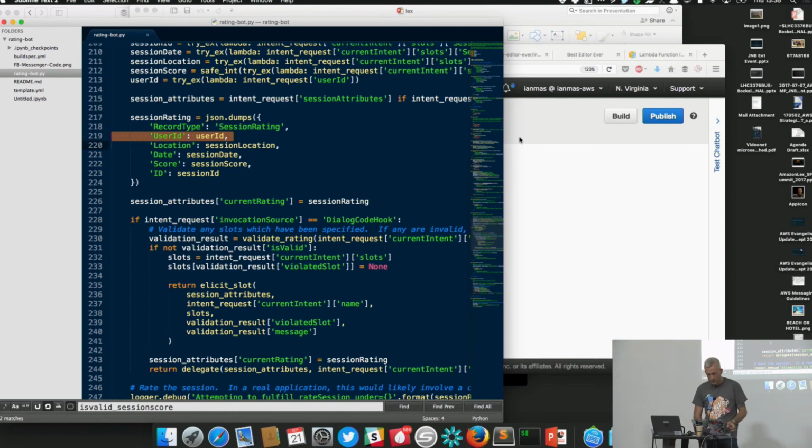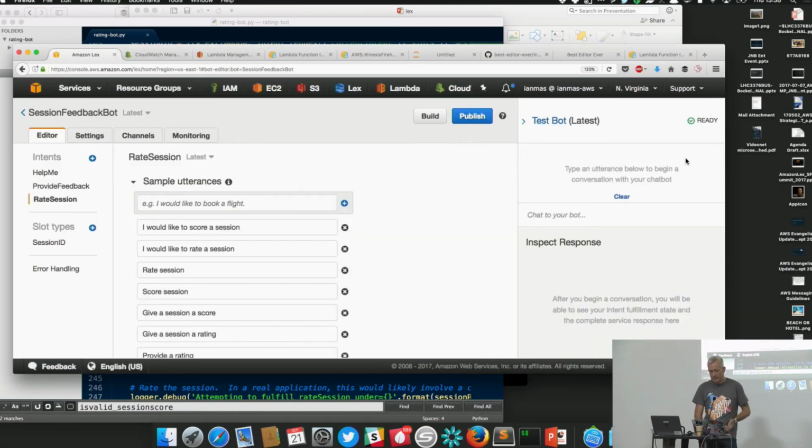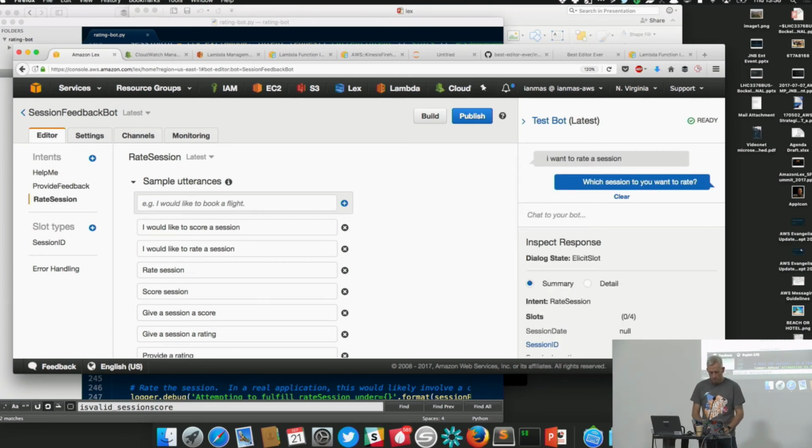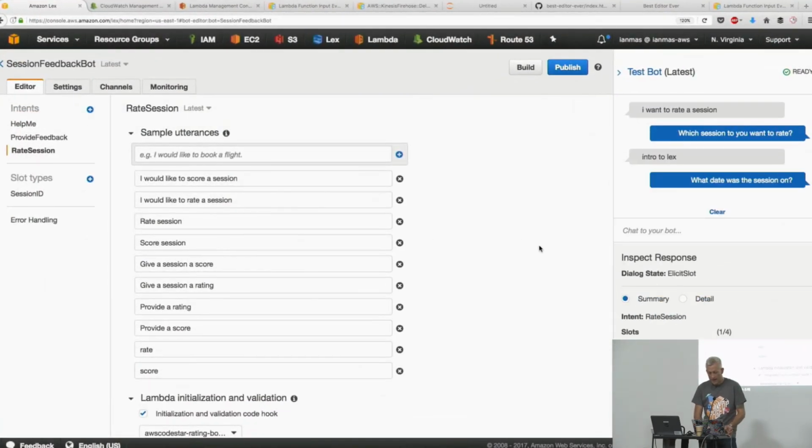In terms of testing, well, I can test this in the interface here, obviously. Am I on the wrong bot? No, I'm on the right bot. So, I want to rate a session. Which session did you want to rate? Intro to Lex. And you can see the debugging output down here by the bottom. This is a new feature, so we actually echo the session state in the lower part of the panel here that you can see as well to help with debug.